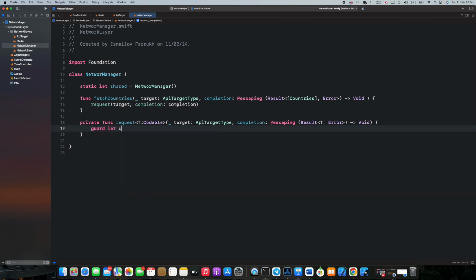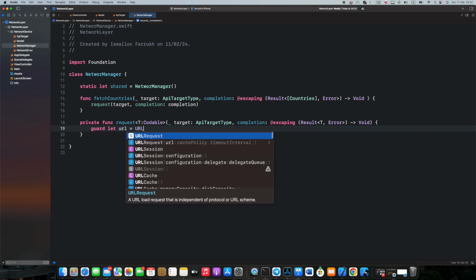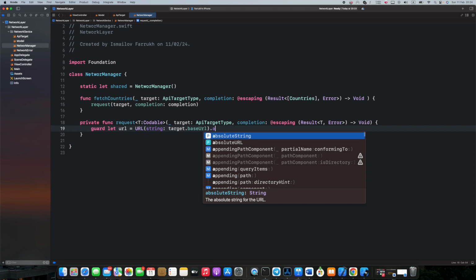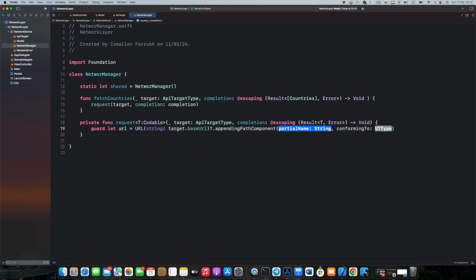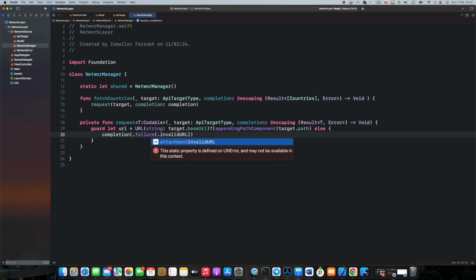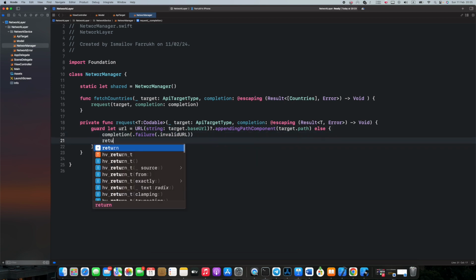Next, let's implement our method request. So let URL is equal to URL with a string, which is coming from target base URL, and we are appending path here. That is target path. We can just simply complete it with a failure. And our failure is going to be our custom error here. You can just simply use invalid URL and return.